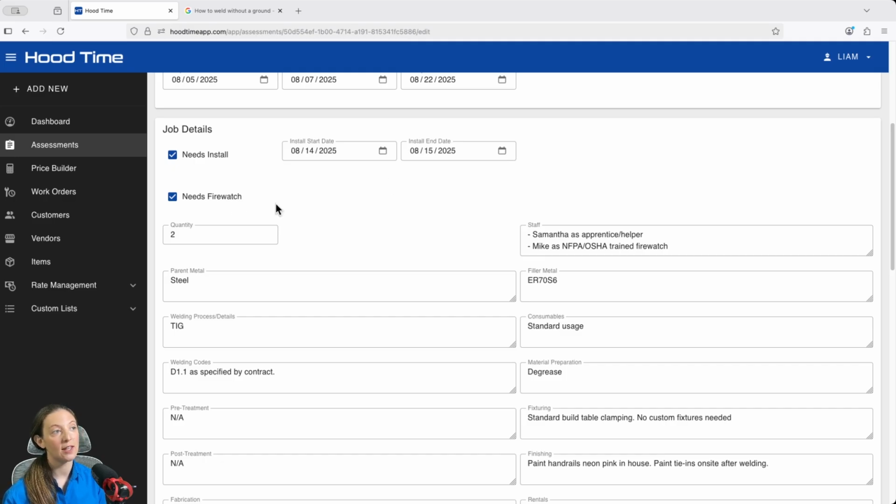We've also indicated that we need Firewatch for this job in order to be OSHA and NFPA compliant. Our quantity is 2 because we need a handrail for each side of the stairs, and we've written in some staff here who are going to help on this job. Samantha's our current apprentice, and Mike's going to be our Firewatch.